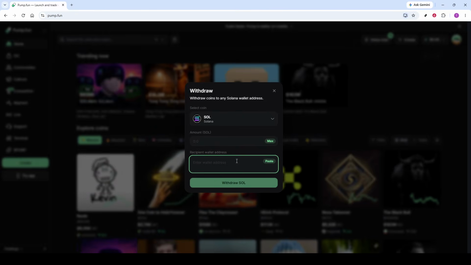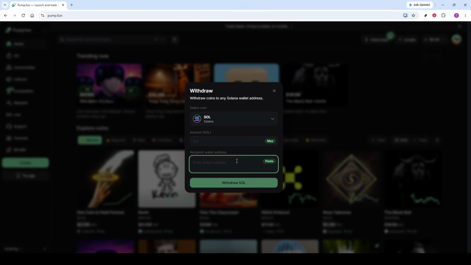After confirming, give the transaction a little time to process. Blockchain transfers can take a few moments, depending on network activity. And that's it. That's how to withdraw funds from Pump.fun safely and correctly.